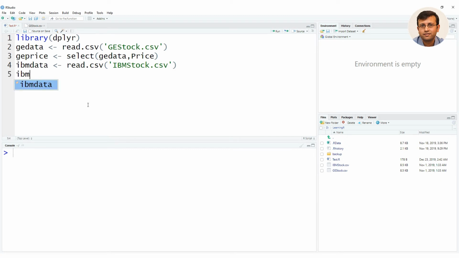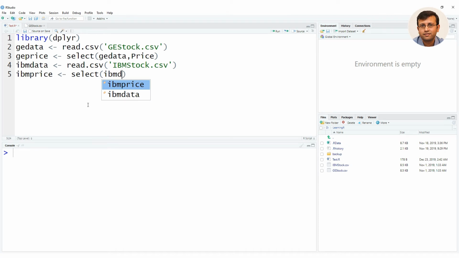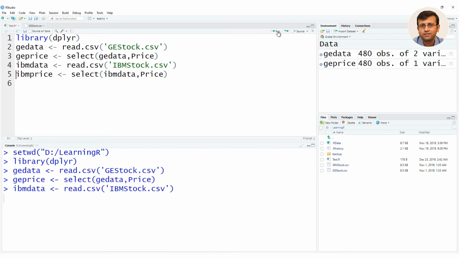In the next statement, we will have the IBM price object, and using the select function, we will pass the first argument as IBM data and the second argument will be the price column. Before we execute these statements, let us set the working directory to the directory where we have the above CSV files. Let us execute these statements.